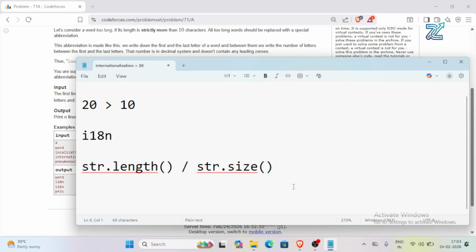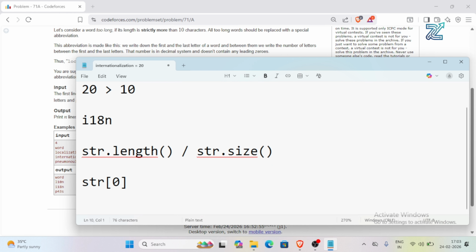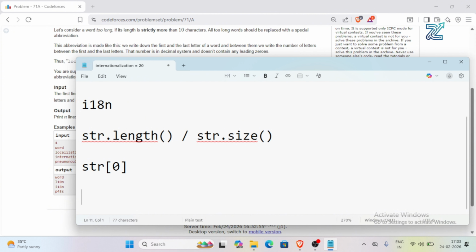If you want to access a string, the string is also index based, just like an array. If I want to access the first character, I can use string of 0, because it is 0 indexing. That means strings and arrays are 0 indexed. The first character always starts from 0. If it is 0 indexing, the last character is the length of the string minus 1. For example, let us take localization.